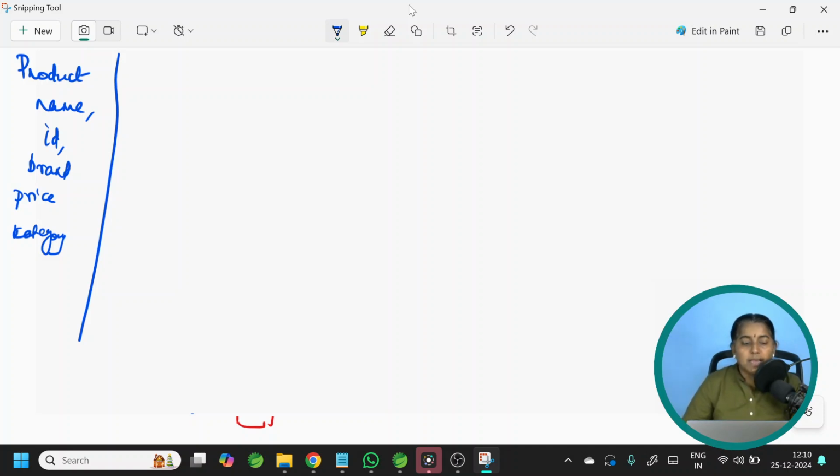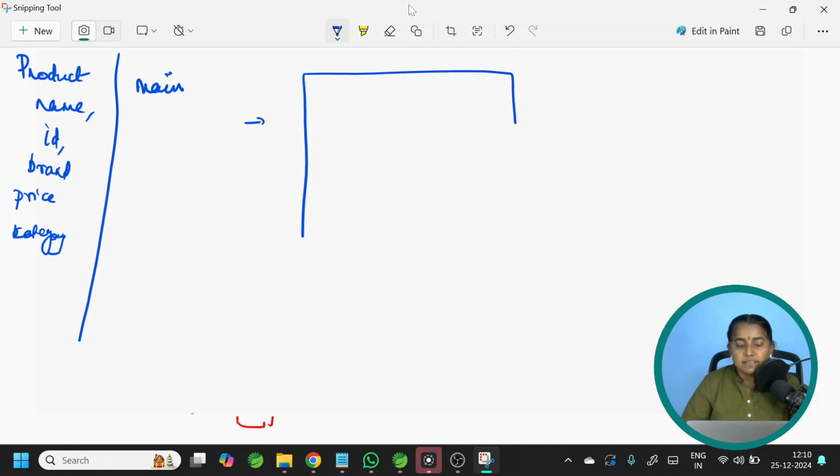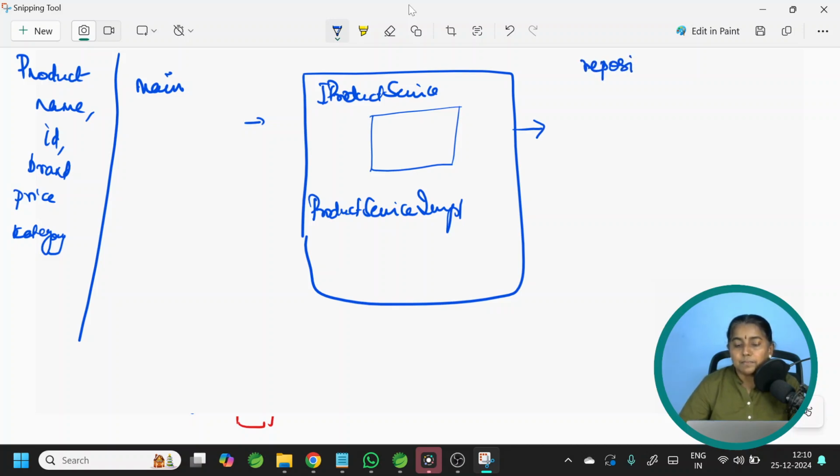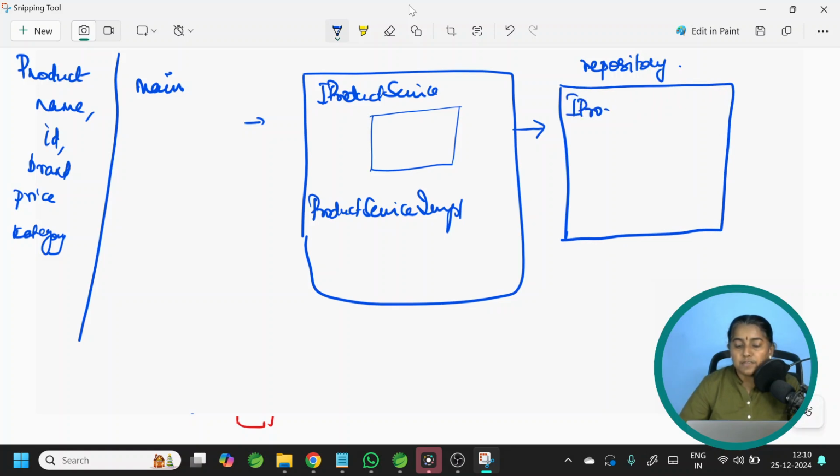Now as usual, I have a main class. Then we have a service layer. In the service layer, we will have an interface IProductService and ProductServiceImpl, which is the implementation class. Whatever methods you want to perform for this particular application, you will add them in IProductService. Now, from this service layer, we are going to connect to a repository layer. For the repository layer, we will be using an interface, IProductRepository.